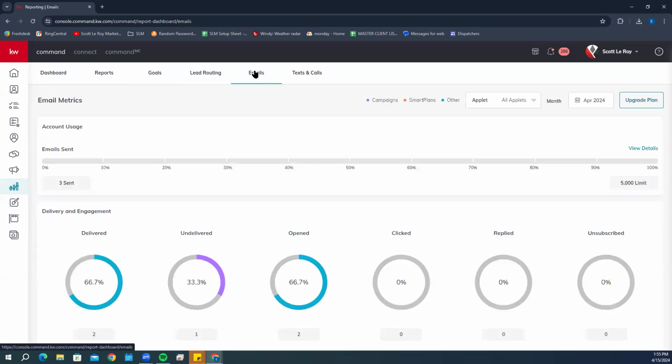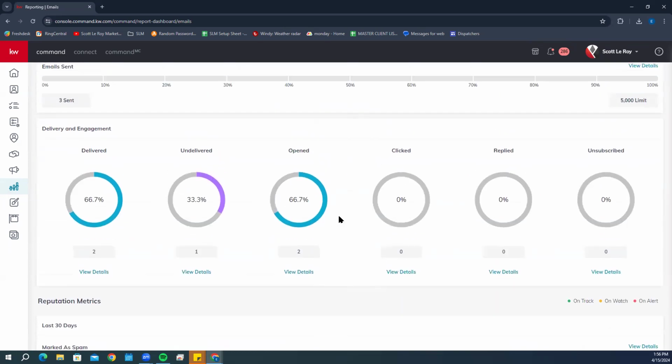Emails, this is going to give you more email information. Again, this is another place where you can see how many emails you have sent out of the 5,000 you've been allotted each month. This is going to show you here how many have been spammed at the top. So you can keep an eye on that as well.